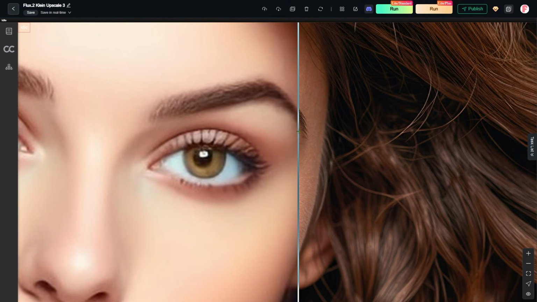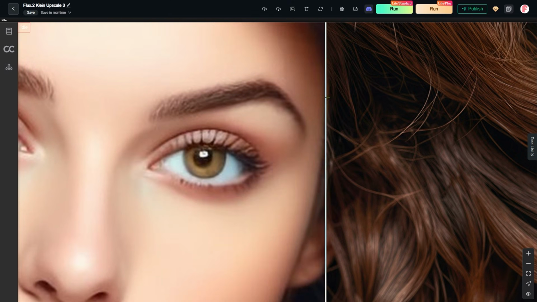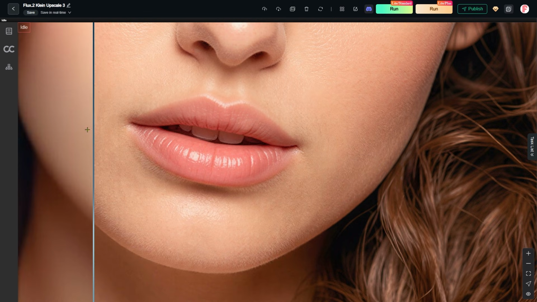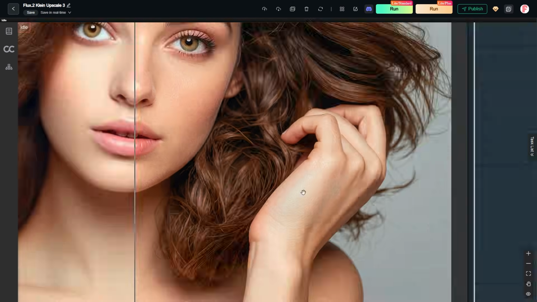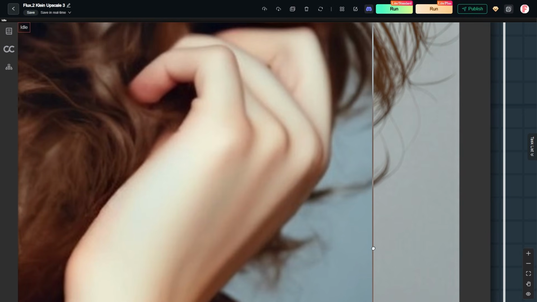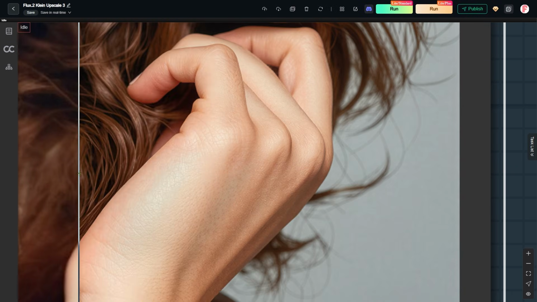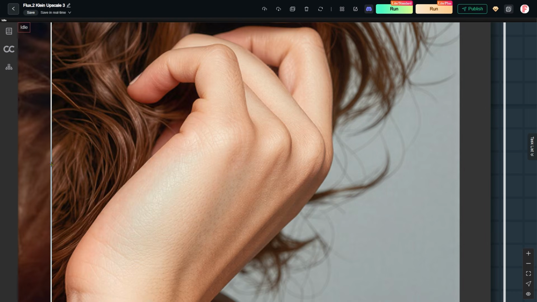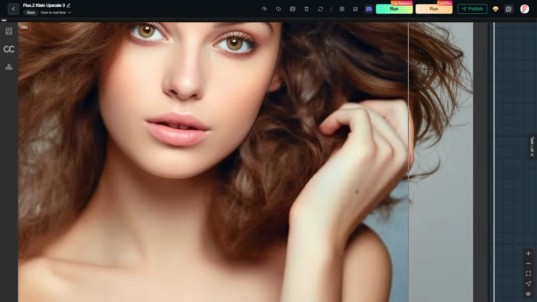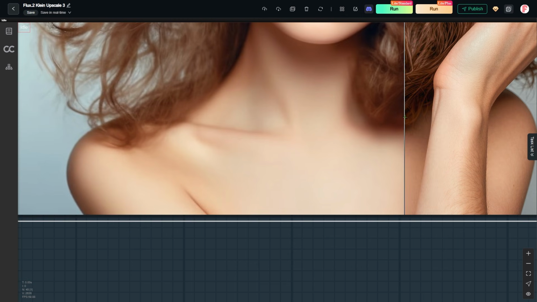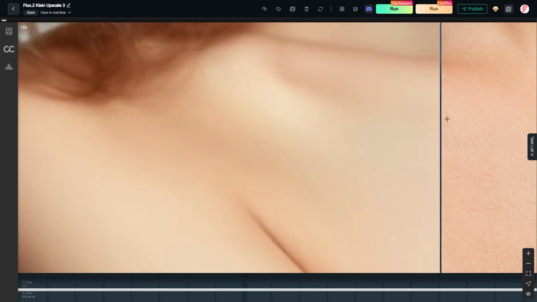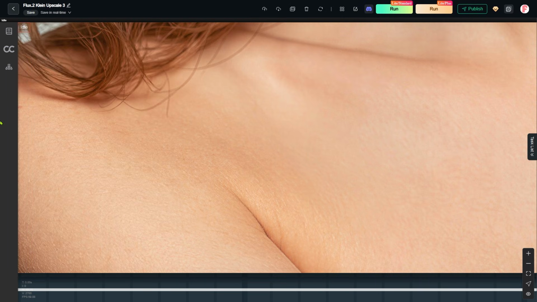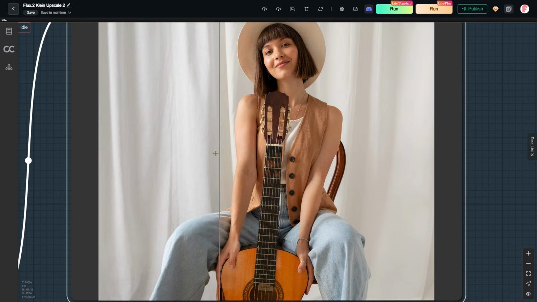Let's zoom in on her eyes. Now look at her lips. Even the hand has very natural detail. The skin texture on her body also looks great. This workflow can also upscale low-resolution images. Let me show you more examples.